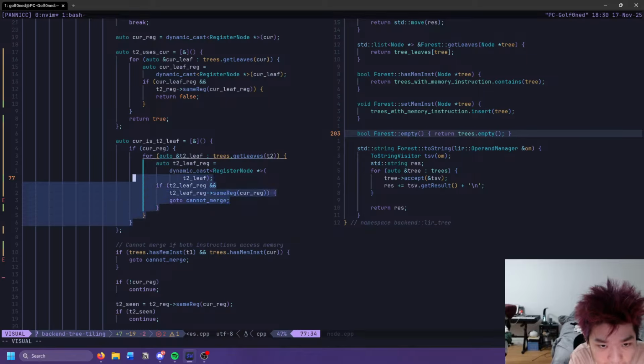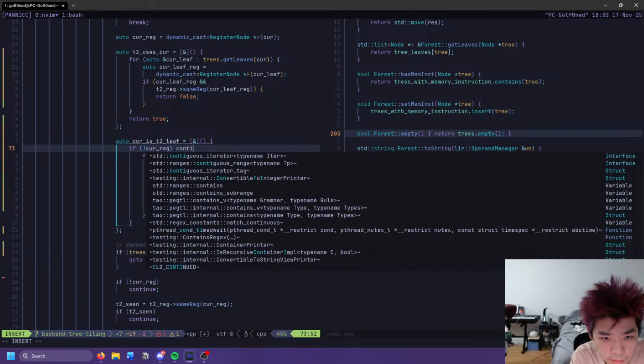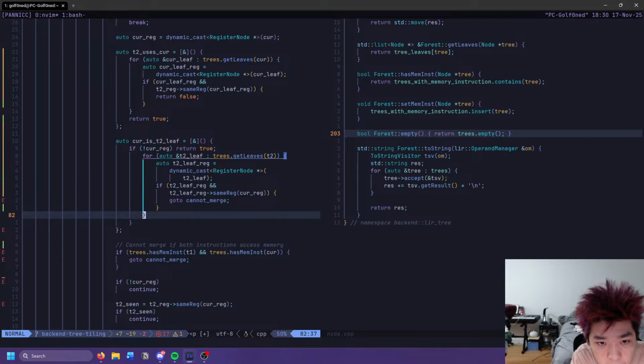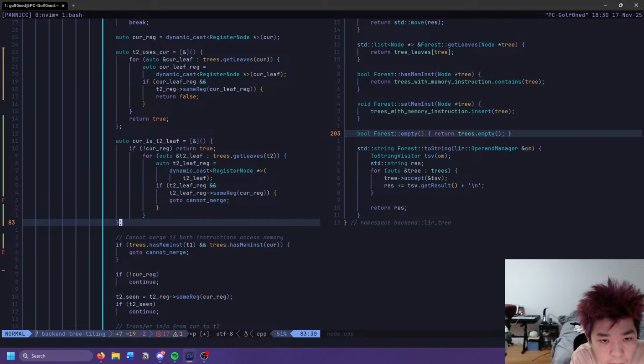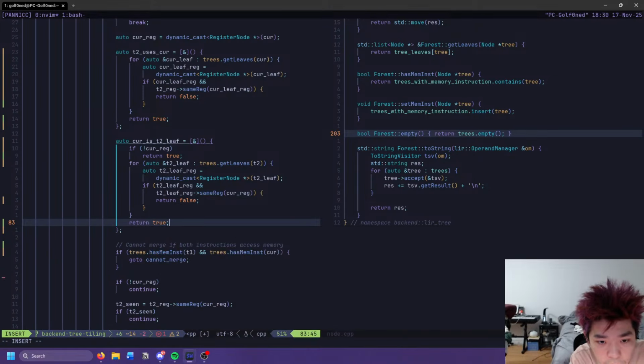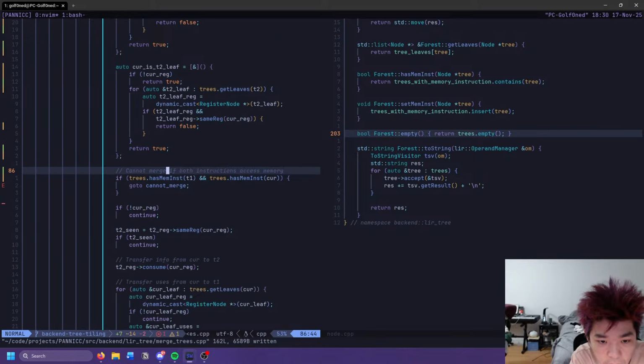Is there a way I can denest this? Oh wait, yeah. So if not cur reg, then we can just continue, or we can return true. Yeah, we can do that. And here, this should be return false. Return true. Okay, we've denested one layer. That's very helpful.